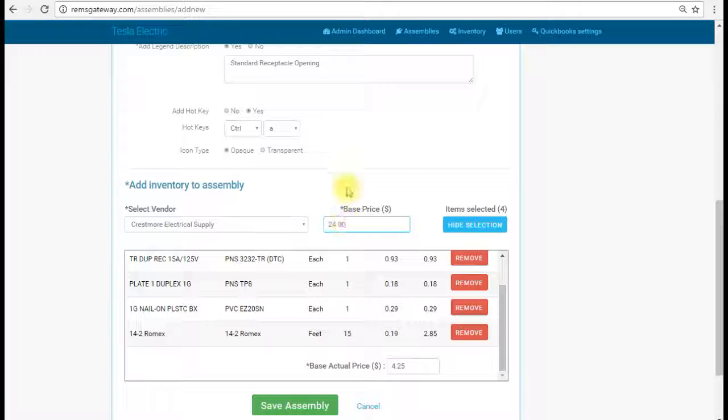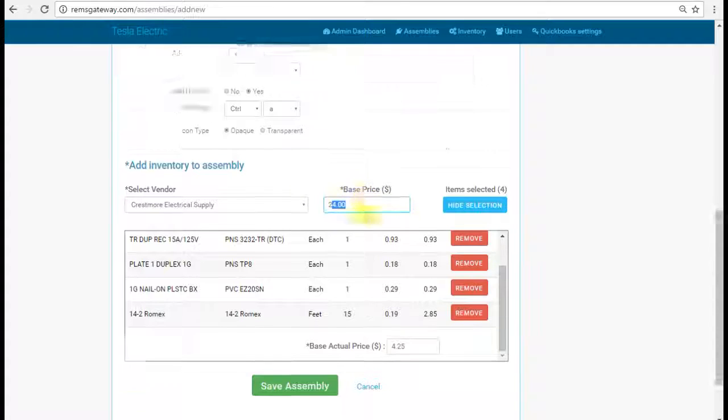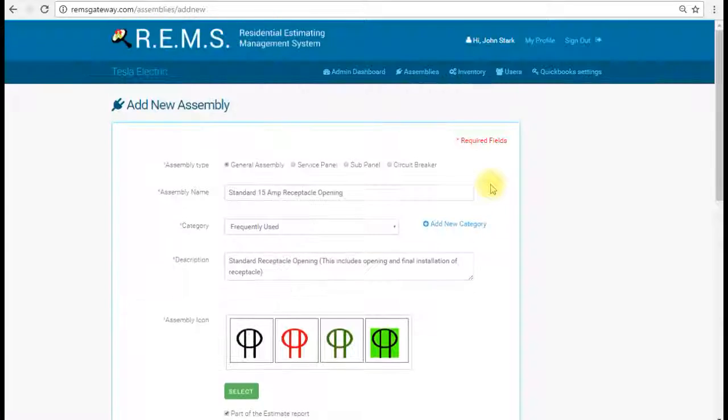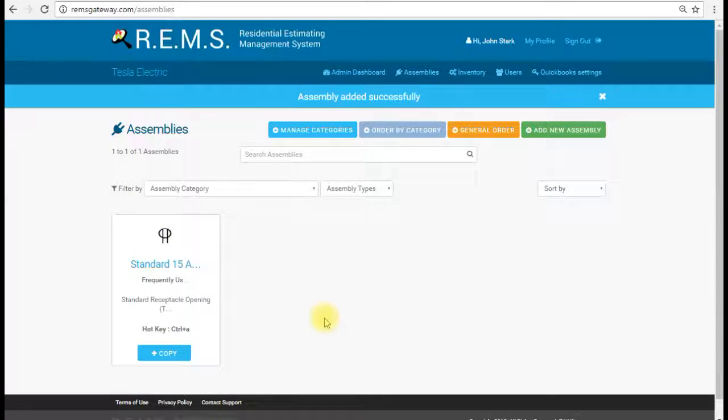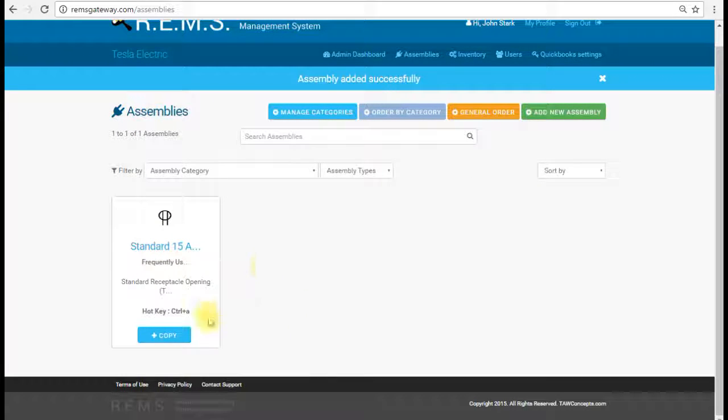So that's where we've set that. We've just set it at 24 on this one. So now we have all of our information in this particular opening, and I'm going to hit Save Assembly. Once we've done that, you can see that receptacle has become part of the assembly menu. So now we have that option sitting out there that we can look at, and we'll go over how this works.